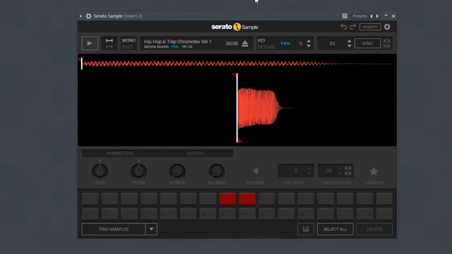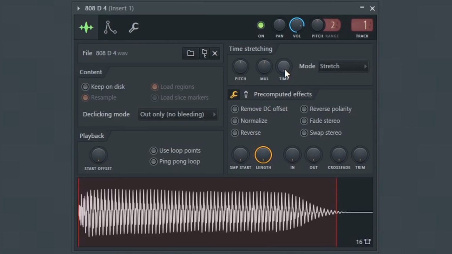The important thing to know here though is that not every stretching algorithm is created equal. For example, let's take that same 808 and stretch it out in two different ways. The first way, I will use Serato Sample, which is known for having one of the best stretching algorithms out there. And the second way, I'll use FL Studio stock basic stretching feature here, and then let's compare the two.